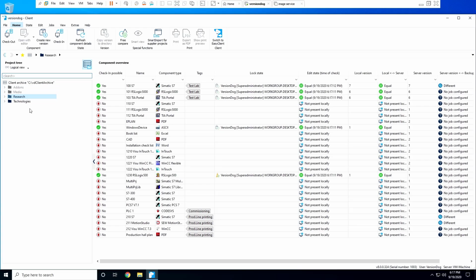Here on the left is our project tree. Each device or document that you want to manage within the versiondog system is organized into its own component. So if you have 100 PLCs and 100 robots, you would have at least 200 components within your tree, one for each of those things. Now the project tree organizes all these components into folders and subfolders that are defined and named by you to best represent your organizational structure.